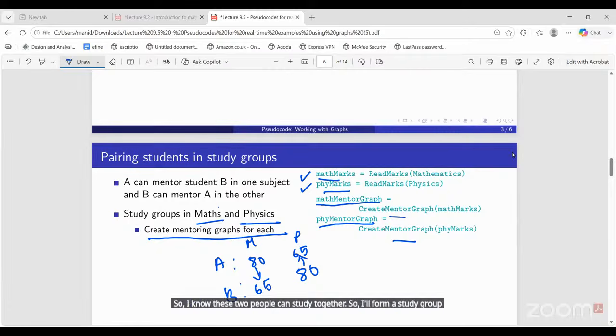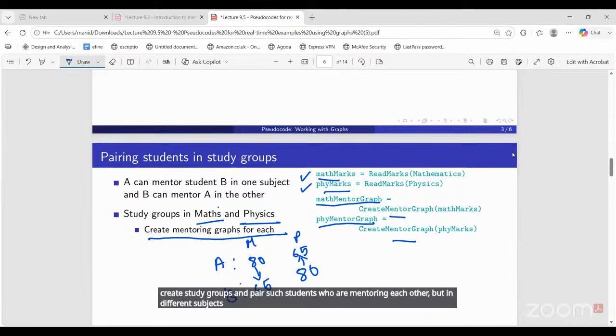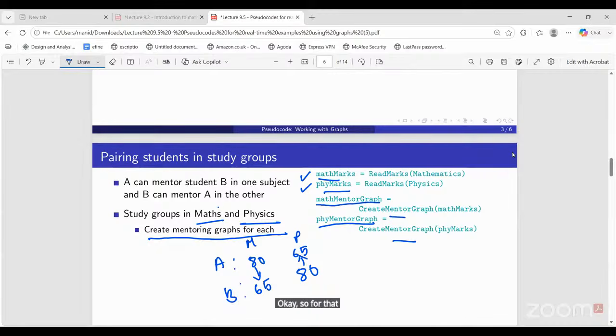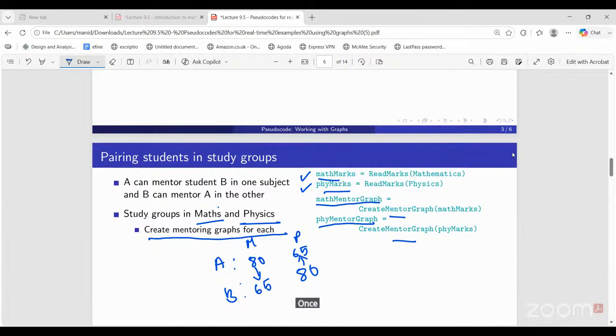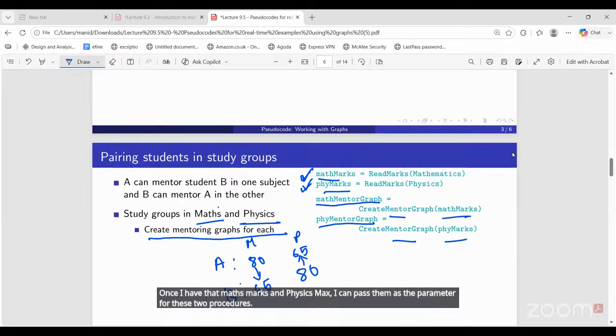Okay, that's what I'm trying to say, that this is just an example of how to create study groups and pair such students who are mentoring each other but in different subjects. Okay, so for that, first I need to find out what is this maths marks dictionary, what is the physics marks dictionary, which is nothing but mapping every individual student to their awarded marks in that particular subject. Once I have that maths marks and physics marks, I can pass them as the parameter for these two procedures, create mentor graph and create mentor graph here. One for math, one for physics.